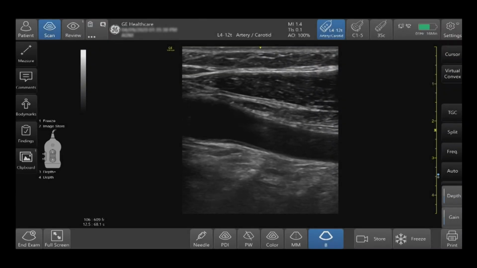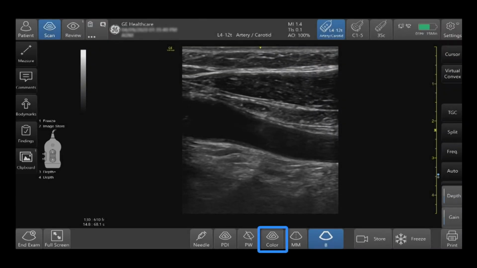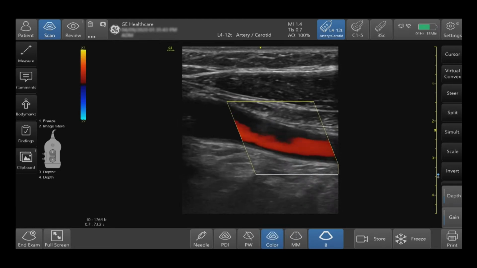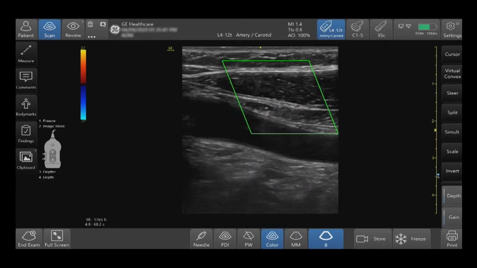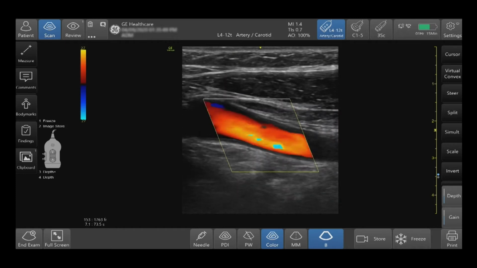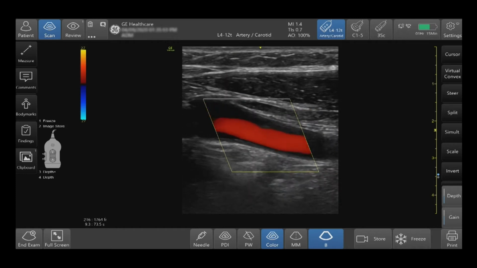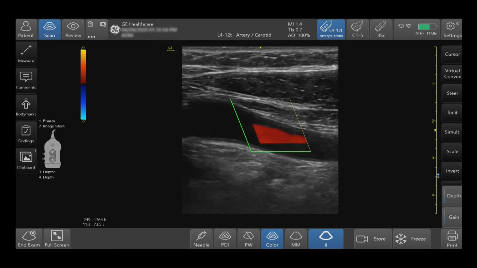To activate color, press the color button at the bottom of the screen. To move the color box, press the center and drag to the desired location. To adjust the size of the box, press the corner and slide in or out.